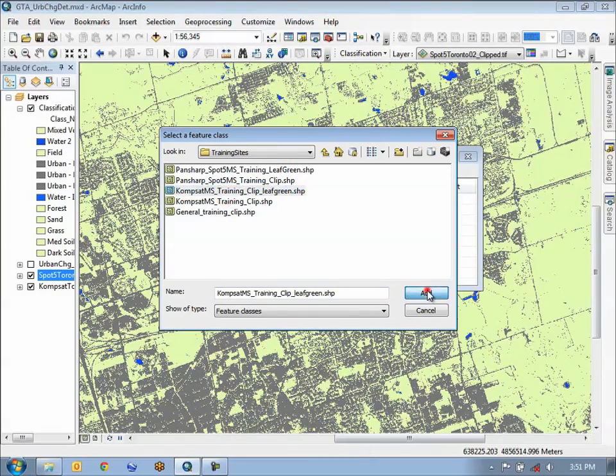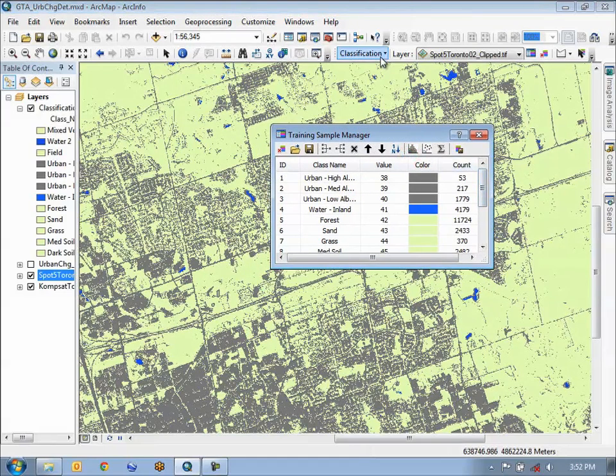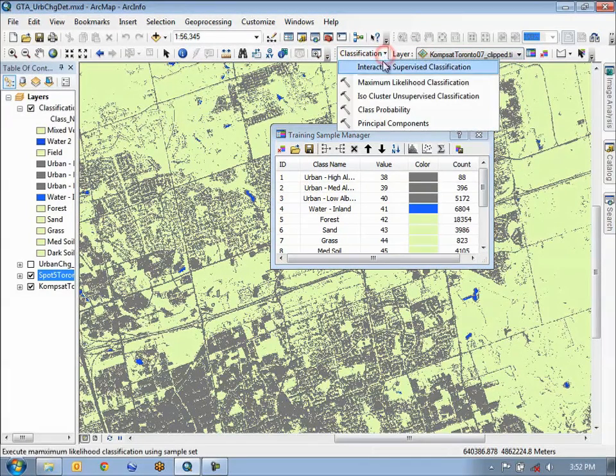Once we have that, we're going to then do the exact same process for the ComSat scene. So we're going to choose our ComSat training sites, and the majority of those training sites are the exact same because this is an overlap area. So now that we have our ComSat training sites loaded, we choose the ComSat scene from the drop-down list here. We can then go to our classification and once again select the interactive supervised classification option.